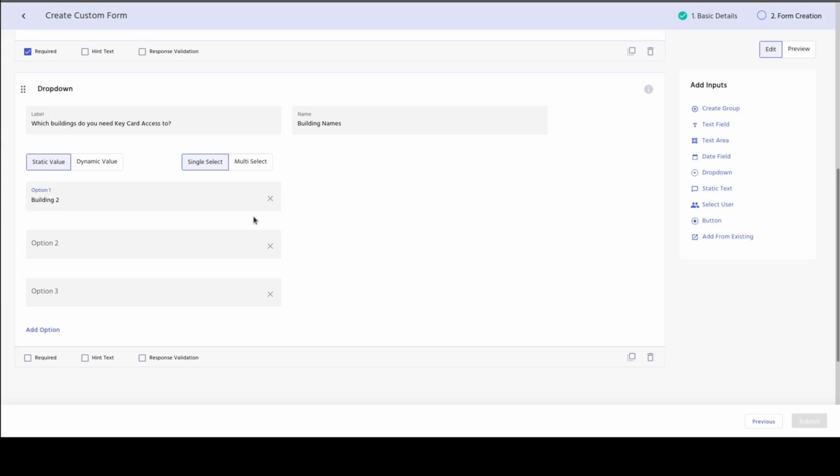Let's say there are 3 buildings. Everyone has access to building 1. So additional access would be for building 2, building 3, or building 2 and 3. And we'll also make this required.